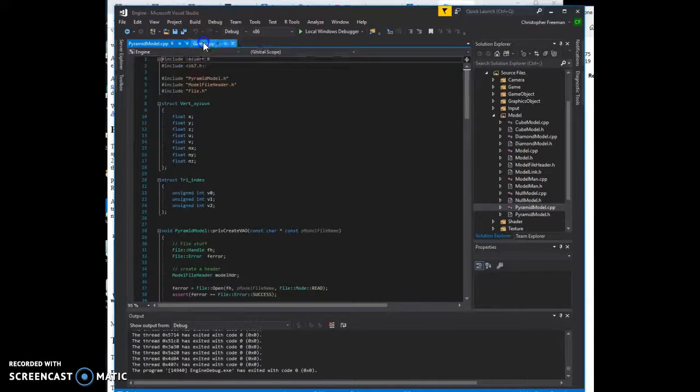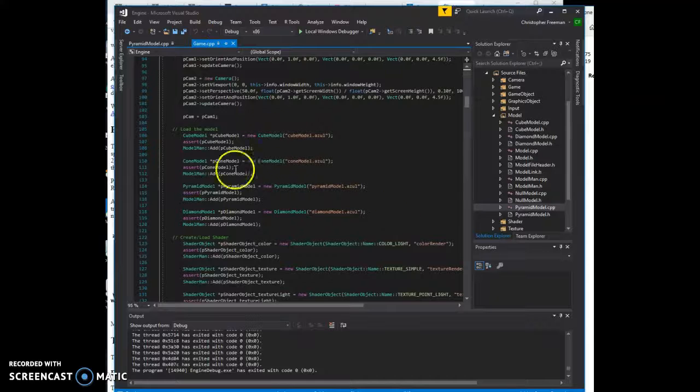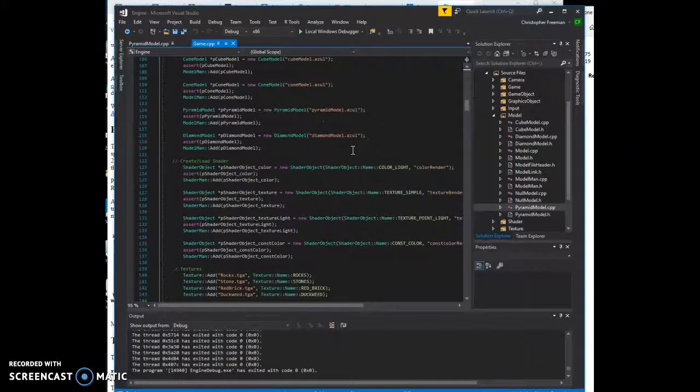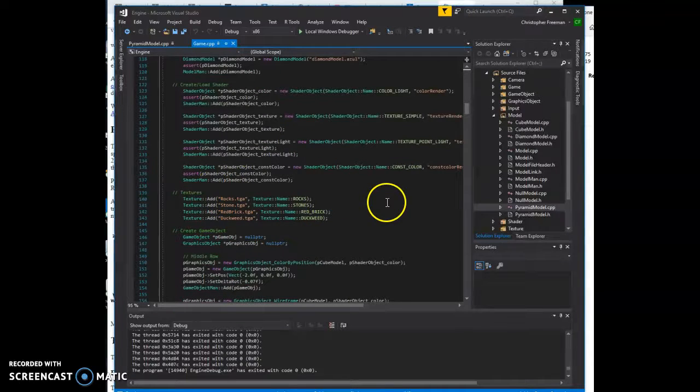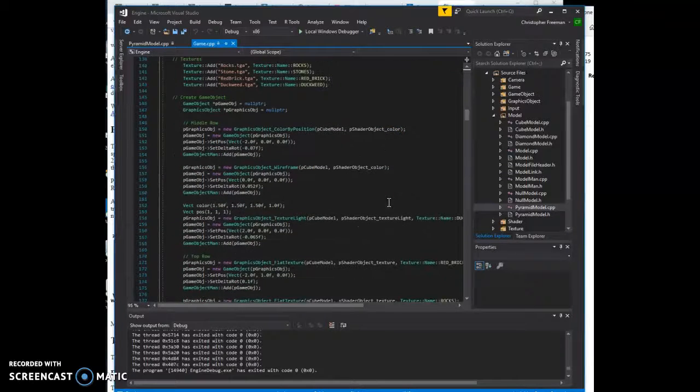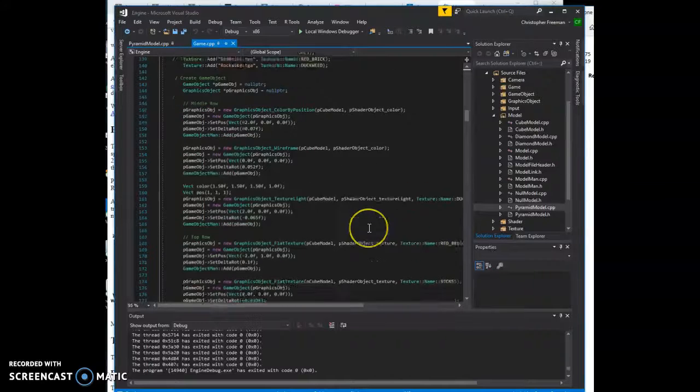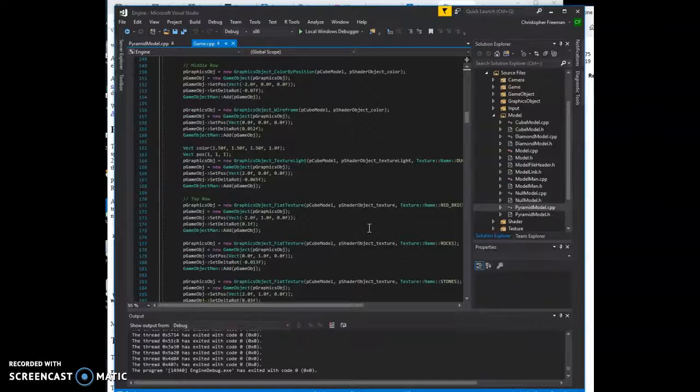So all the models are loaded here, and then followed by all the shaders that each of them use, and then also the textures. So I create basically like 36 different graphic objects. So 9 of each of the models, and then they all use different shaders, so wireframe, solid objects. They use textures, lighting, and then you'll see that when I run the actual demo.